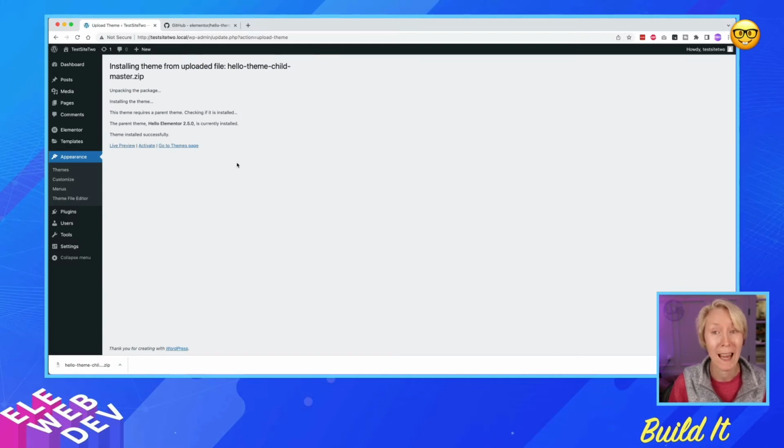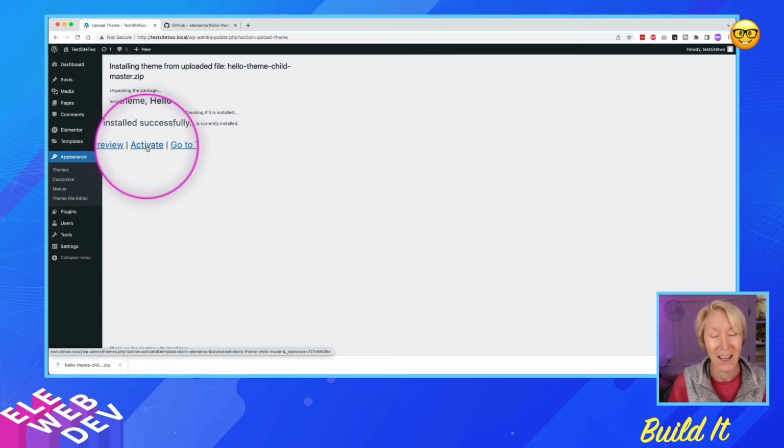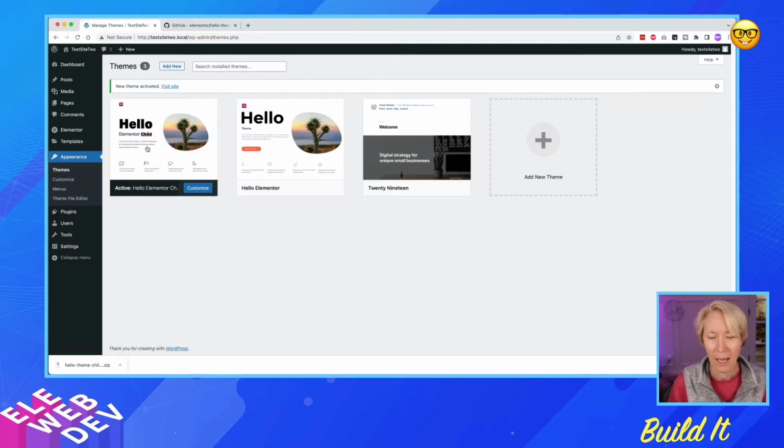Now, once we have it installed, we want to activate it. And look right here, there's a little link that says activate. So I'm going to activate that. Now our Hello child theme is installed and activated, and it is the theme we're using. Wonderful. Now we're going to roll up our sleeves and get into some code.